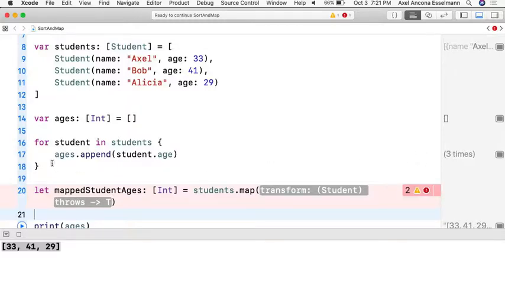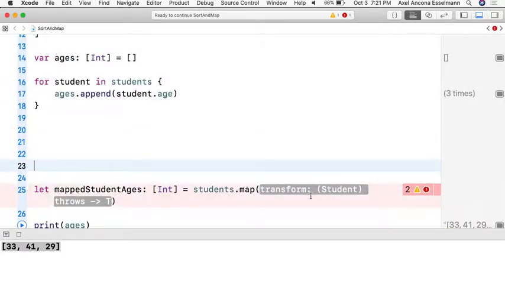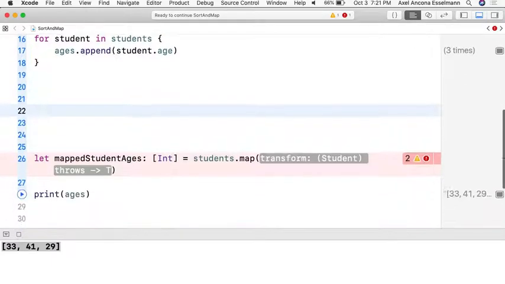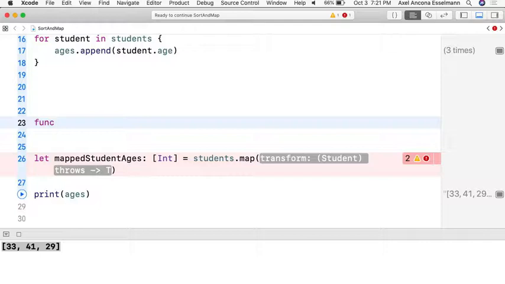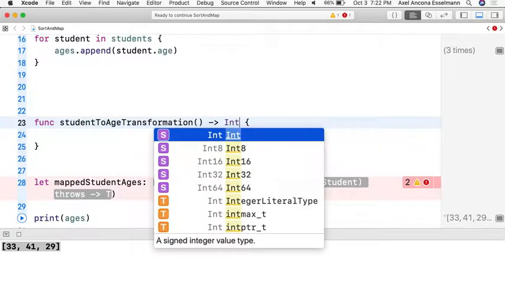I think the way we saw it last time might have been a little bit confusing, where we had it all as an anonymous function here. So let's just do it the long way. We're going to define a transformation function, and we'll call it student to age transformation. It turns a student into an age, so it'll return an integer.